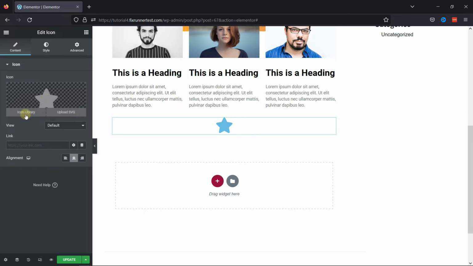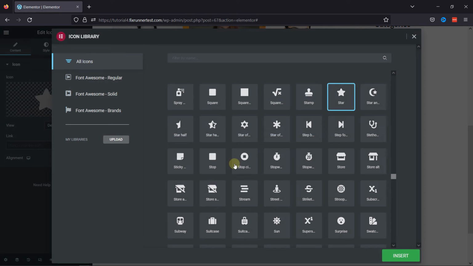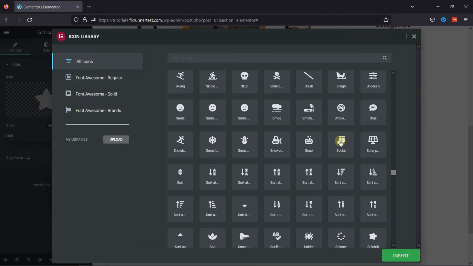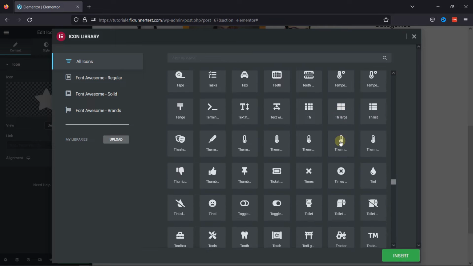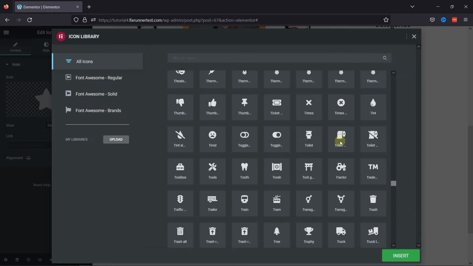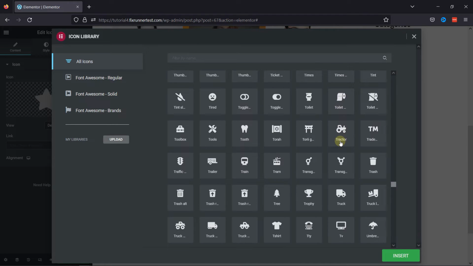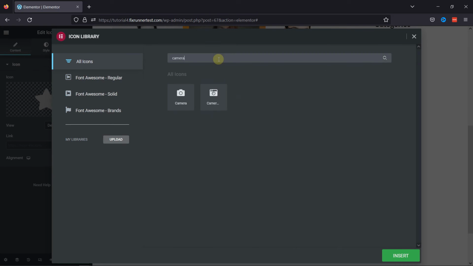To change the icon, you can select one from the icon library or upload one. Let's select an icon from the icon library. You can see lots and lots of icons here. You can also search for the one you're looking for. For example, let's say I want a camera icon. So let's search for the same.